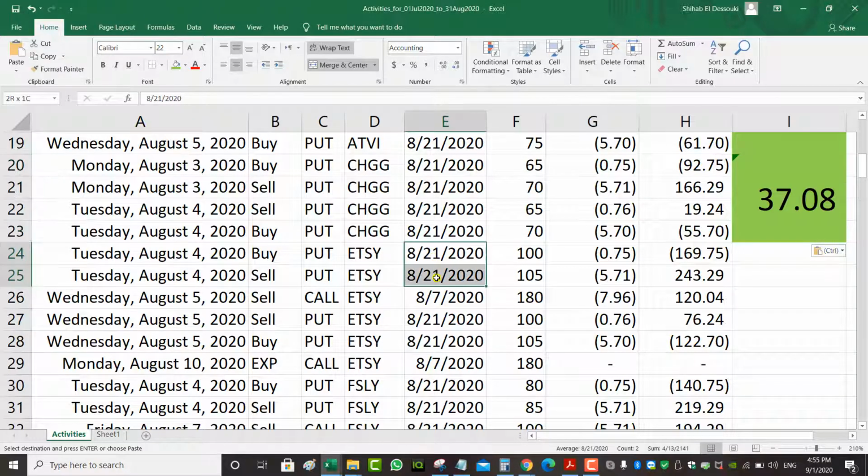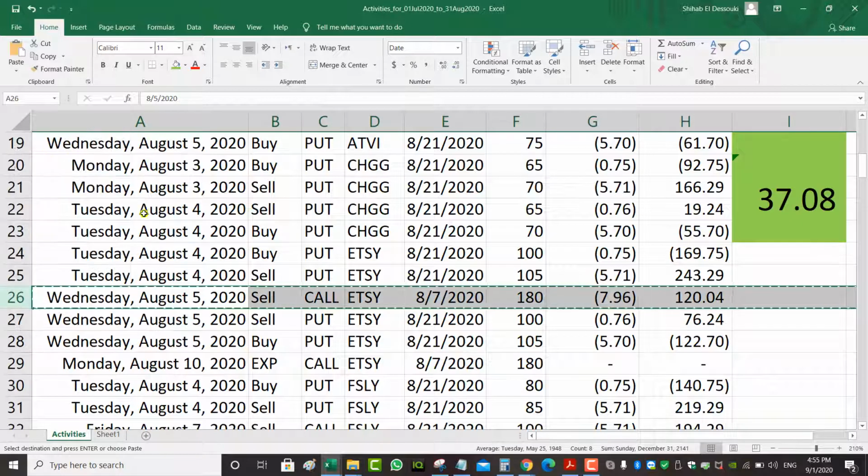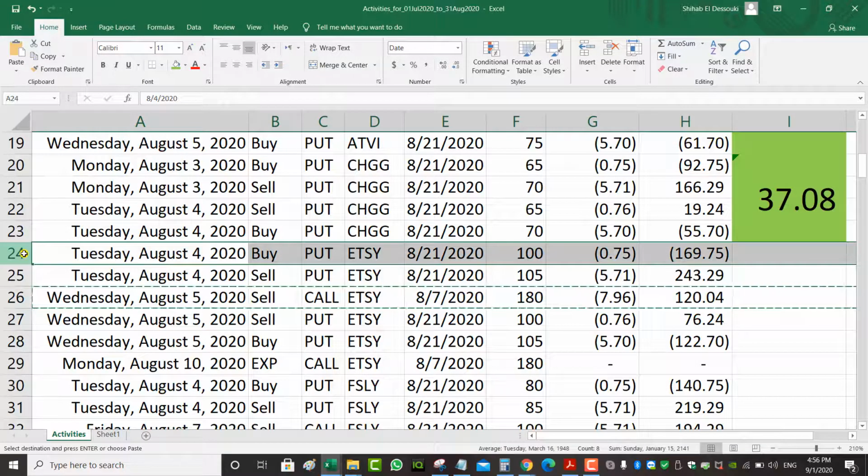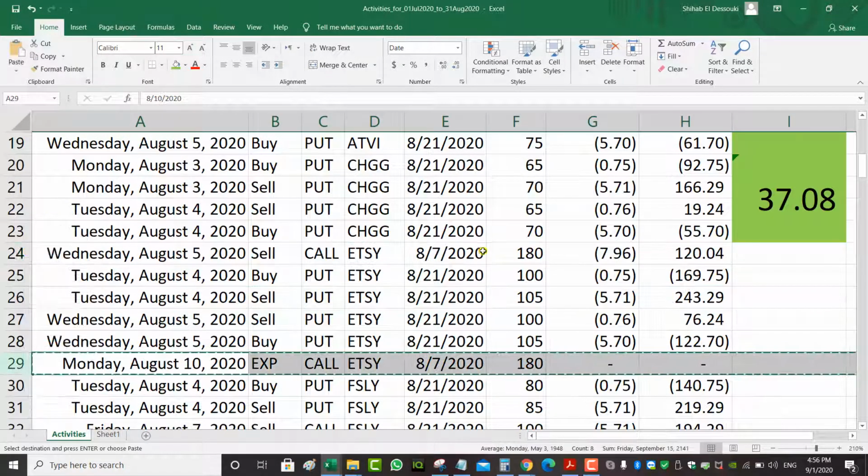So this one doesn't look carefully sorted. It should have been sorted by expiry date first. Why is August 7th all the way here? So I'm going to cut this and then put it over here. Cut this and put it over here.